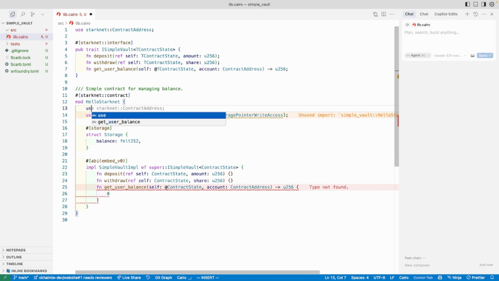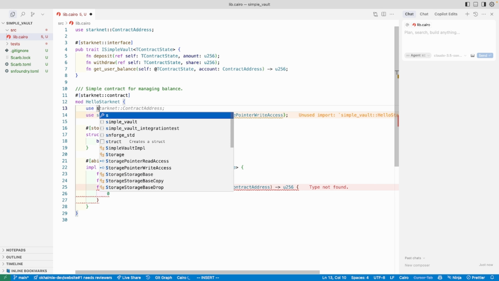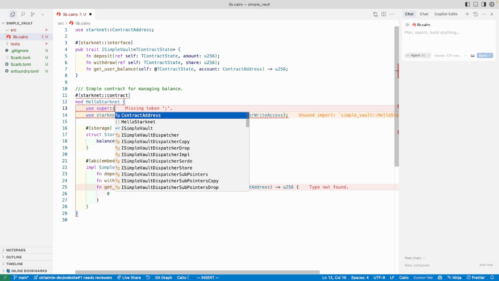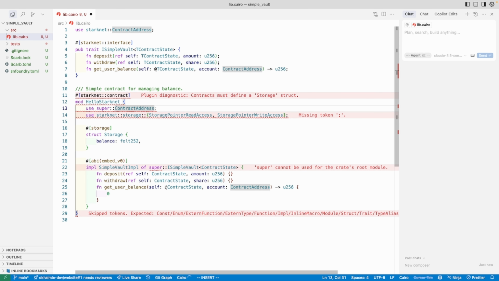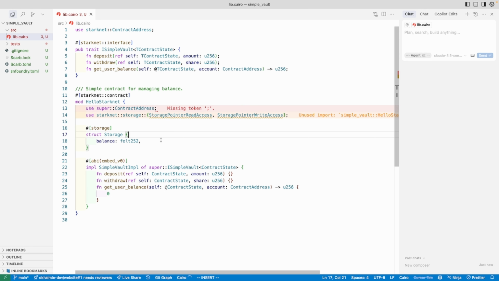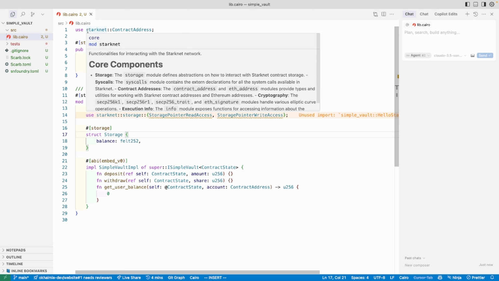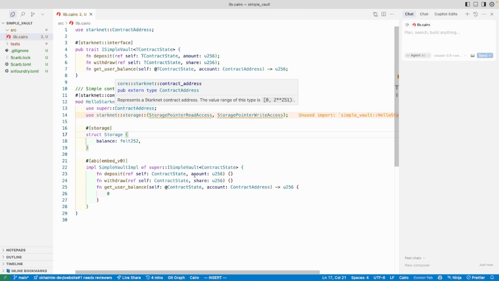So in this case, I'm going to use a use super and then contract address. The main reason here is because we have the contract address here. So with the super, we're going down one scope, and it's going to be in this space, so we can get the contract address. So at least for now, we have a rather sane contract.